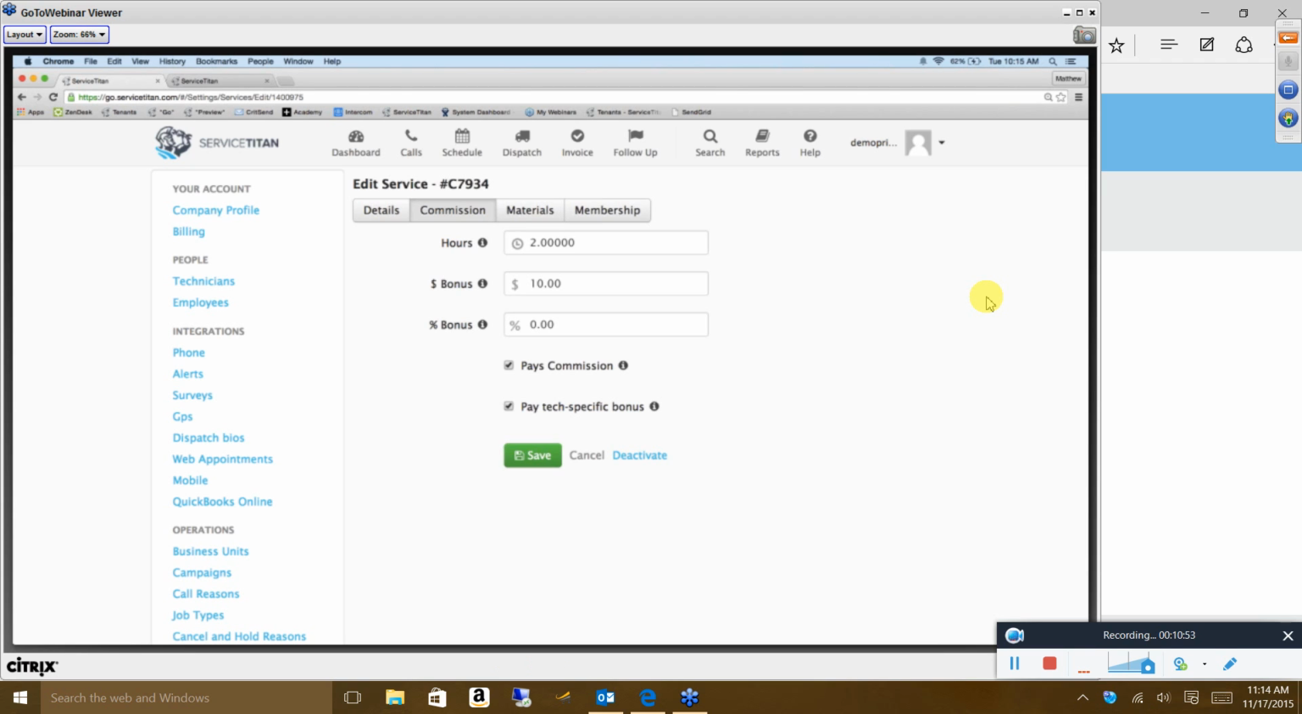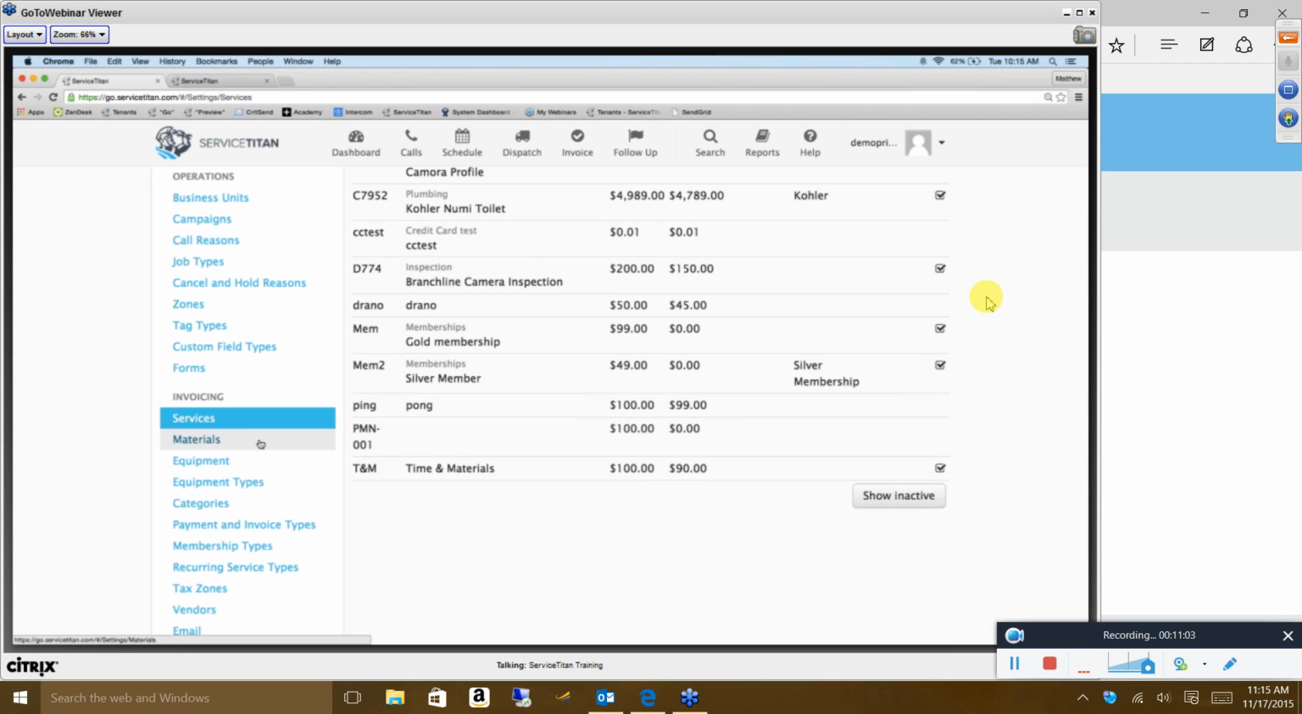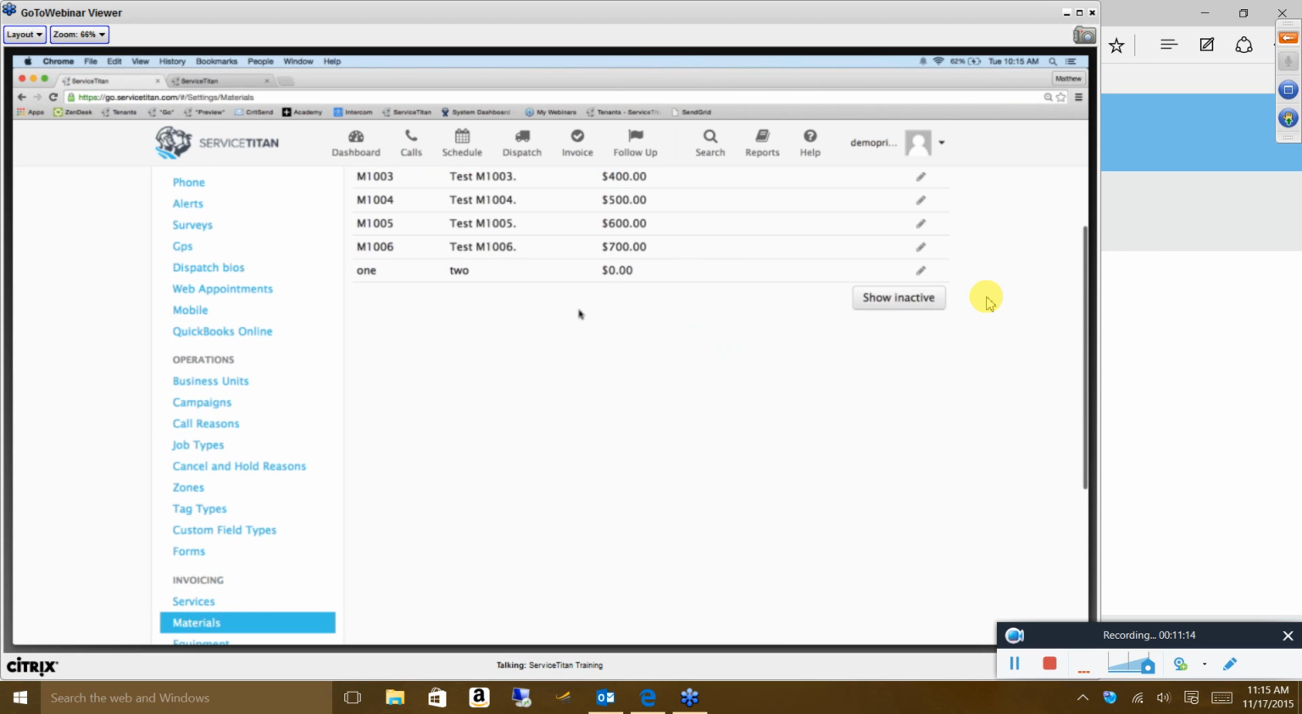Now, anytime you make a save, anytime you make any changes, you should always make sure you're clicking save here. So after looking at the services, the next thing we're going to want to look at is our materials here. And there's really only one field that pertains to payroll when looking at materials. And that's going to be the pays commission checkbox.